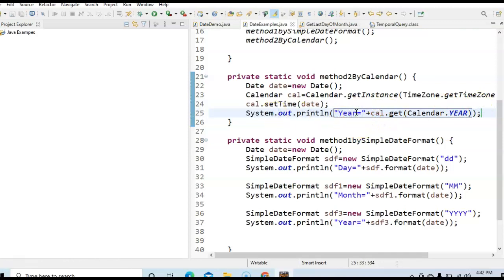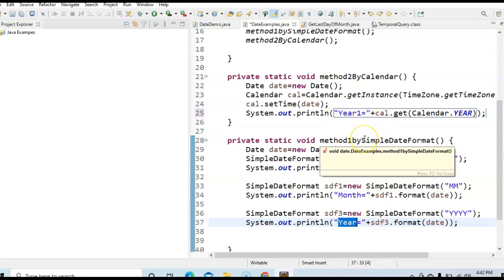I'm just giving here as year 1. Why? Because already we are printing year. So if we pass the same statement, we'll be confused. Okay, so I'm just giving the different statement so that it will be easy to differentiate.